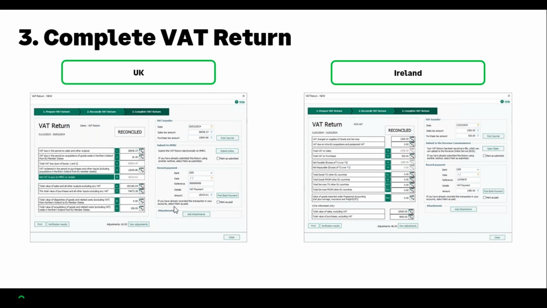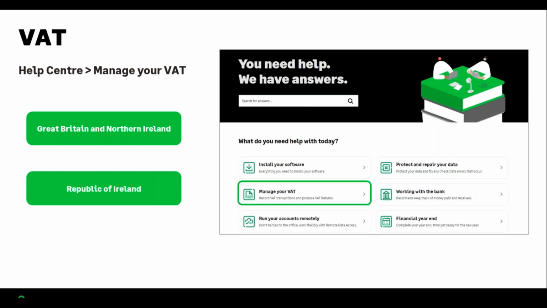But what we do have is help and support, like you wouldn't believe. So if you go to Help Center, manage your VAT, or if you download the slides, click on one of these two buttons. But you'll see a tile there that says Manage your VAT. There's a lot of information there to help you through these processes and guide you through them.